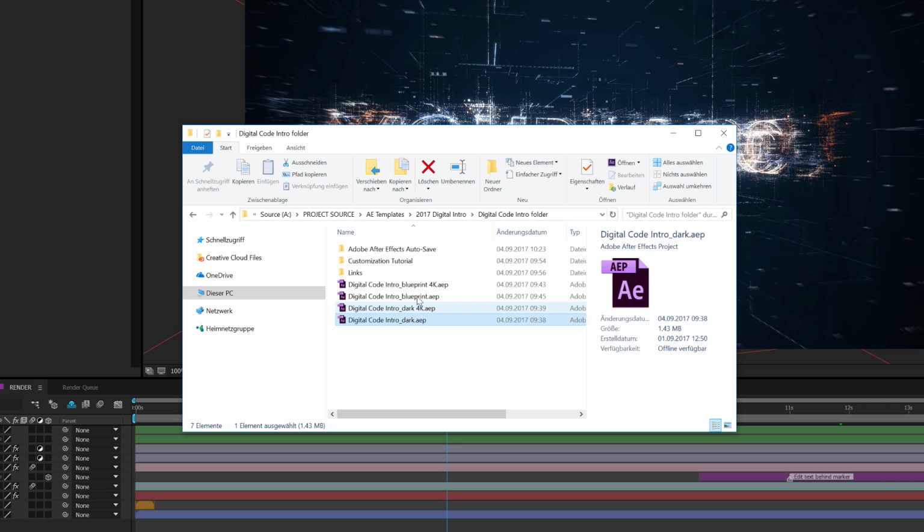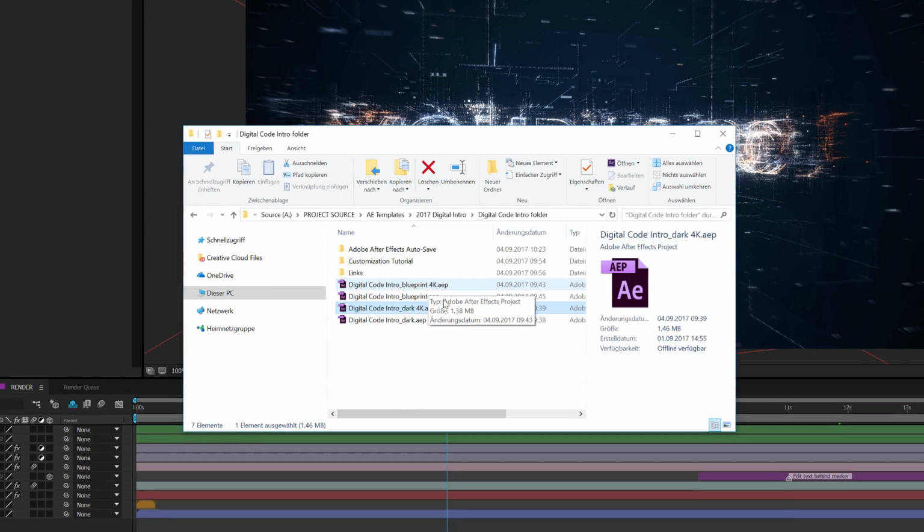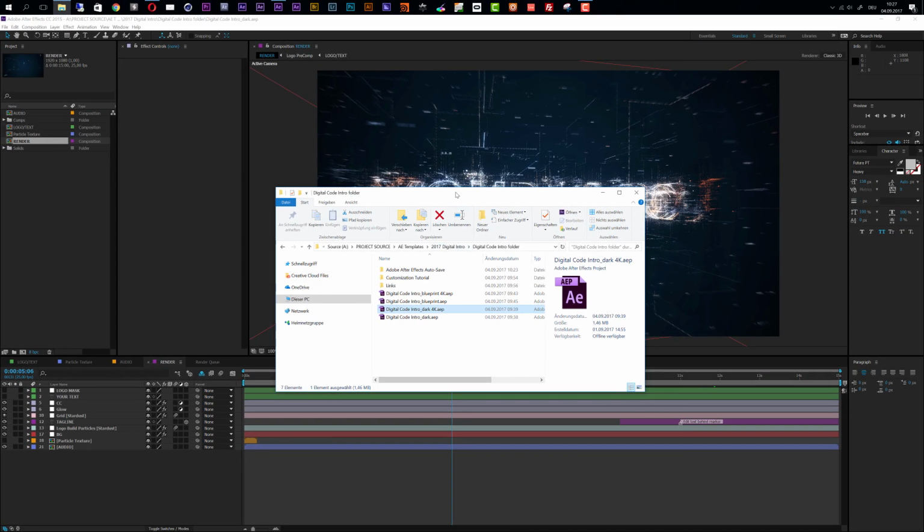As the names already say, we have 2 versions. So we have a blueprint version and we have the so-called dark version. And you also see that we have 2 different resolutions of each version. So the resolution of these 2 versions is Full HD 1080p, and the resolution of the 4K versions is of course 4K Ultra HD. Let's take a look at the 2 different versions.